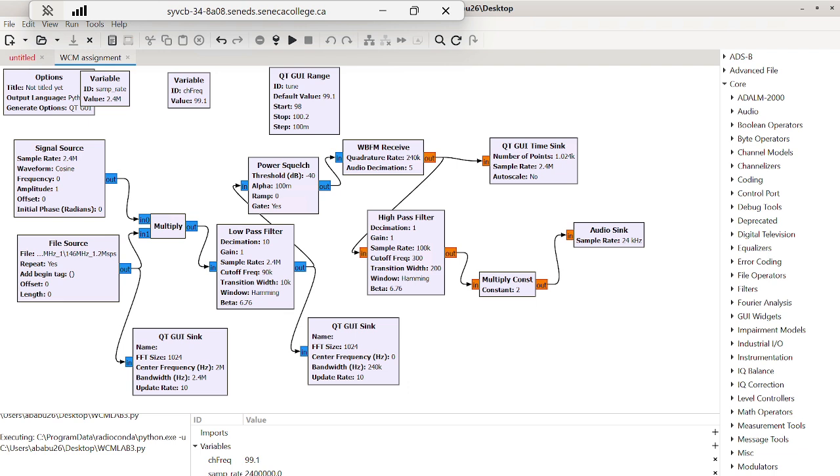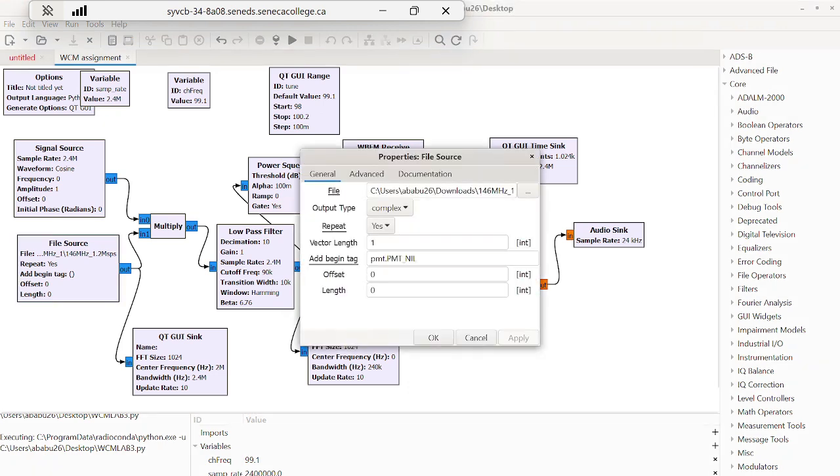This flow graph performs wideband FM demodulation. It reads an RF signal file, shifts it to baseband, filters and demodulates it, and finally outputs a clean audio through the speaker. First of all, the process begins with the file source block.